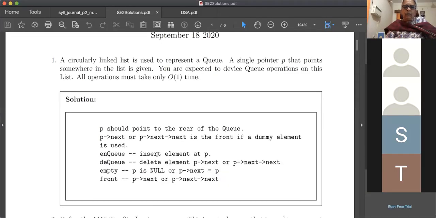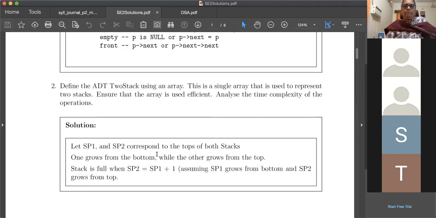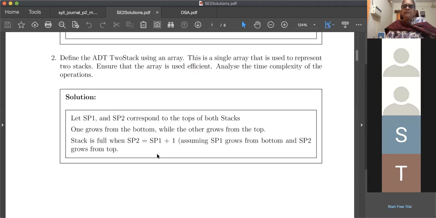This is what it was, and this is the second question, the two-stack question. We're talking about the implementation of an ADT two-stack. So what we do is we have a single array, but we have two stacks, and we want to make it as efficient as possible.